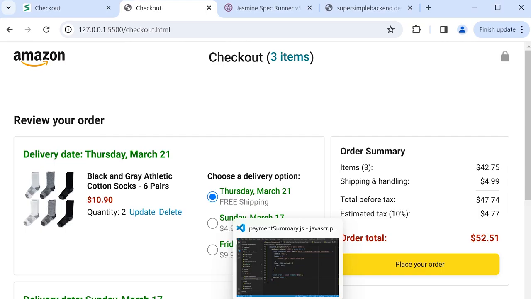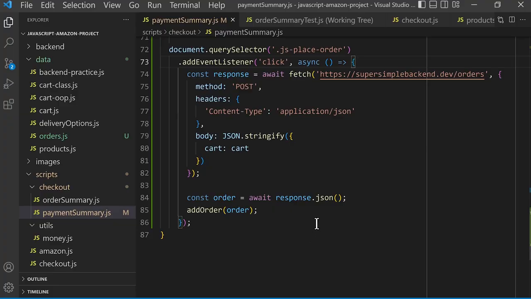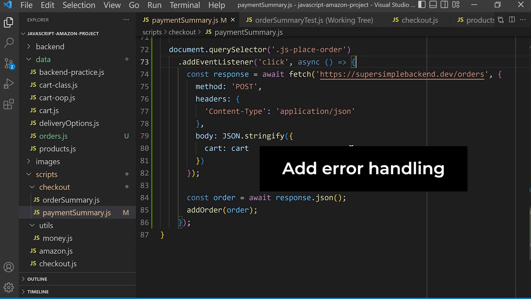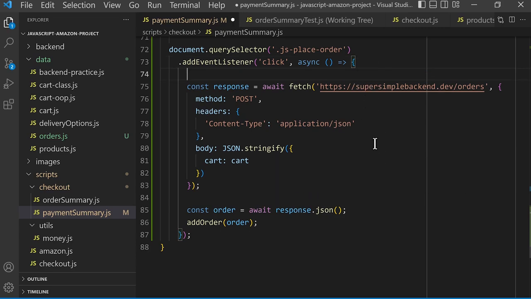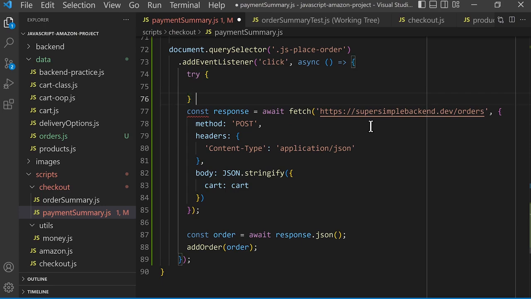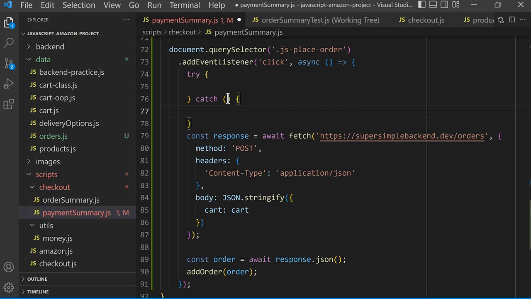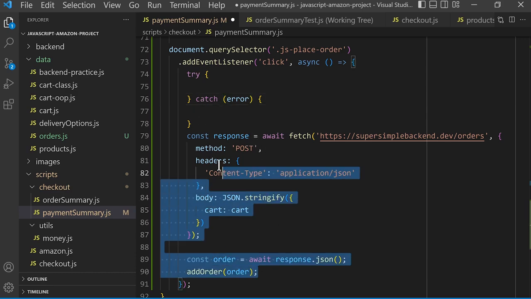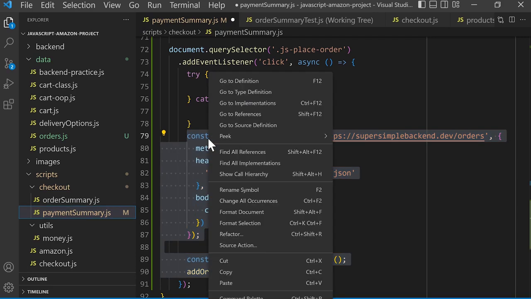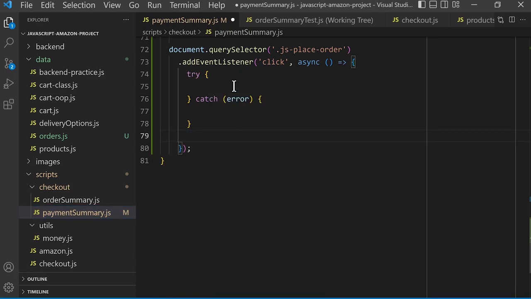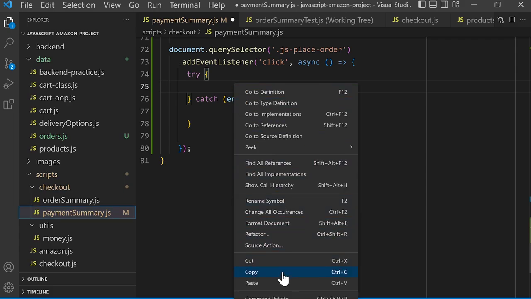Let's go back to our code and let's get some practice and add some error handling to this code. So at the top, for async await, we're going to use try catch. So we'll type try curly bracket and catch brackets and curly brackets. And catch gets a parameter called error. So now we're going to move our code inside try. We'll select this code and then right click, cut, inside try, right click and paste.